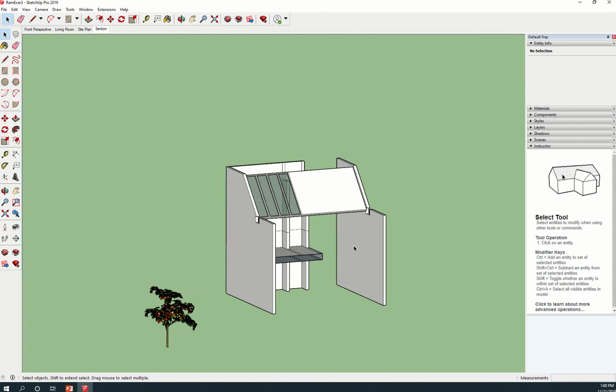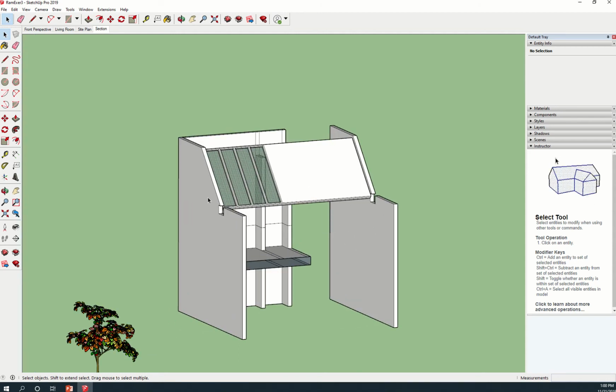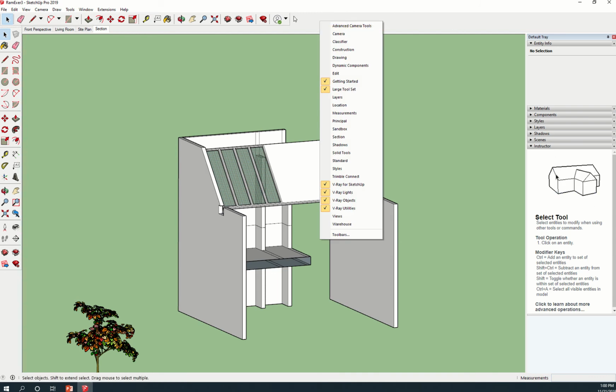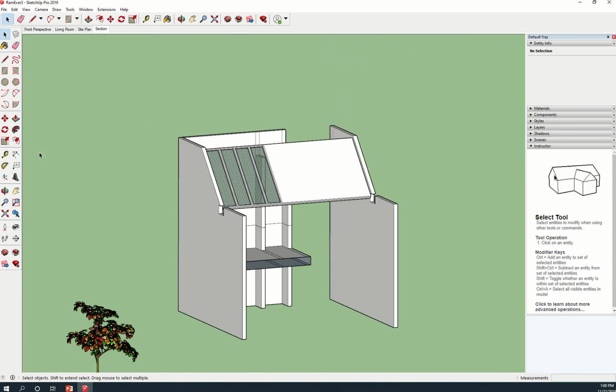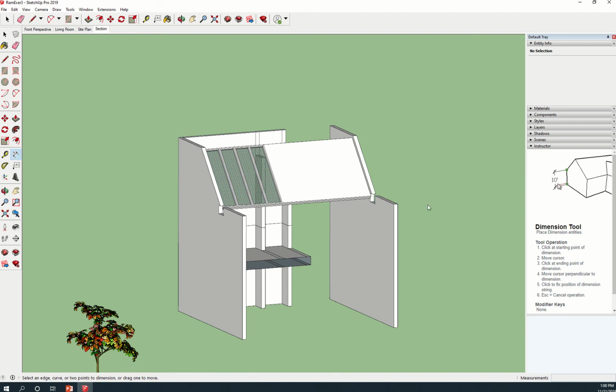When you have your SketchUp file, you can add dimensions to this by selecting dimensions. You can find this in the large tool set. If you don't have this large tool set, you can always right click anywhere where there's an empty space at the toolbar, select large tool set, and then you'll find the dimension. So you can select this dimension and then click on the endpoints, and that's how you create your dimensions.